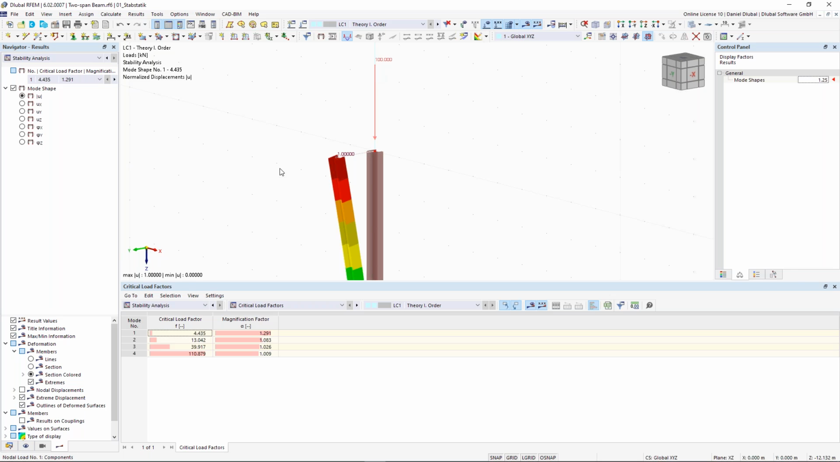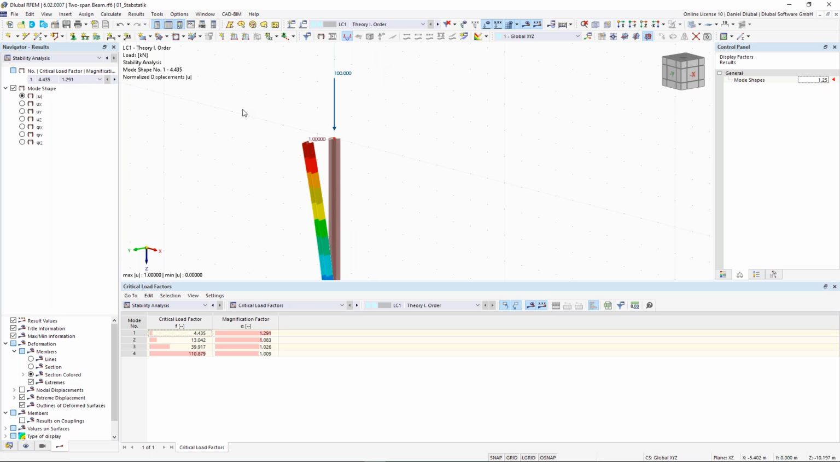If I multiply the 100 kilonewton with a critical load factor of 4.4, then I have 400 kilonewton. And when I would calculate the structure again according to the theory second order, then the program would not calculate it, because it says it is unstable. So if the critical load factor is smaller than 1 according to the theory first order, then the structure is unstable when I calculate it according to the theory second order.